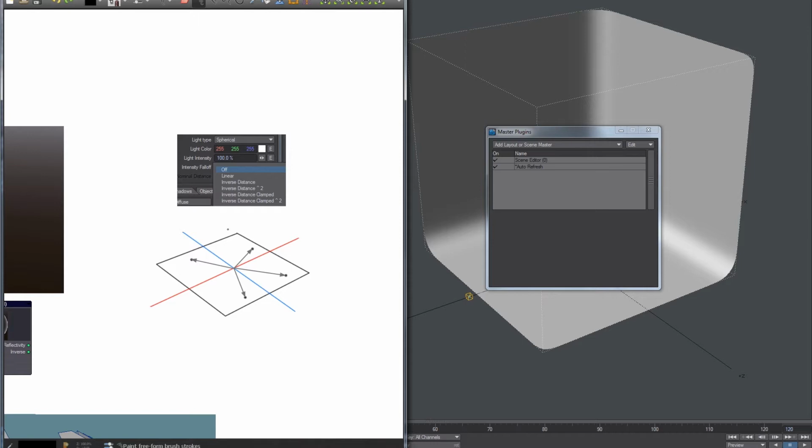Of course, we can have all sorts of parameters to use to build an intensity map, but here I'm going to focus on distance. I have here, if I change a light into spherical, access to the intensity falloff dropdown, where I have linear, inverse distance squared, etc. And this is the type of falloff that I'm going to talk about.